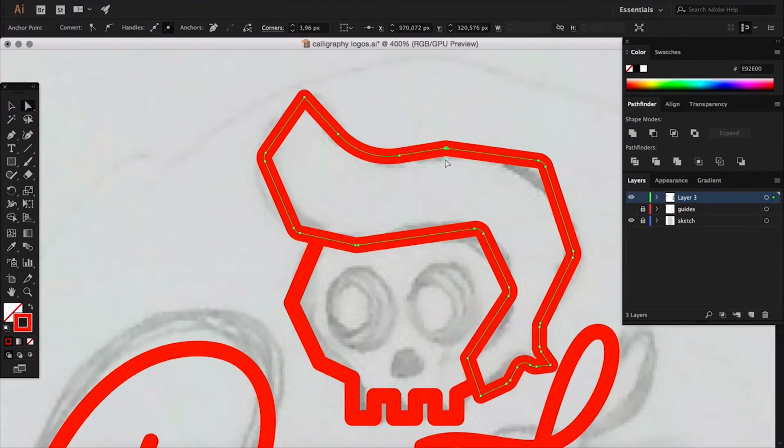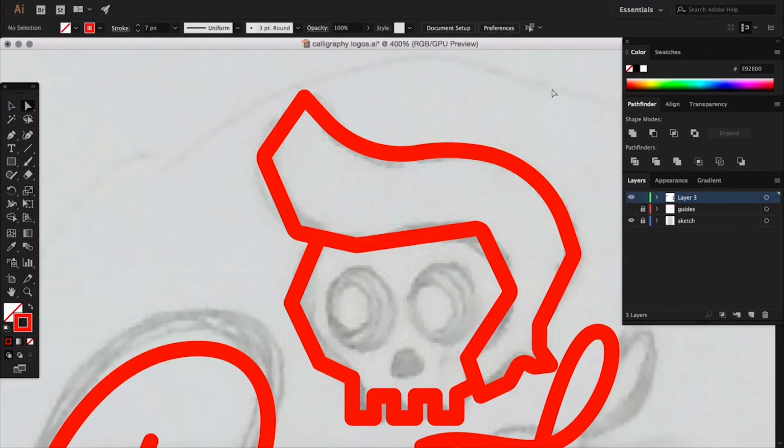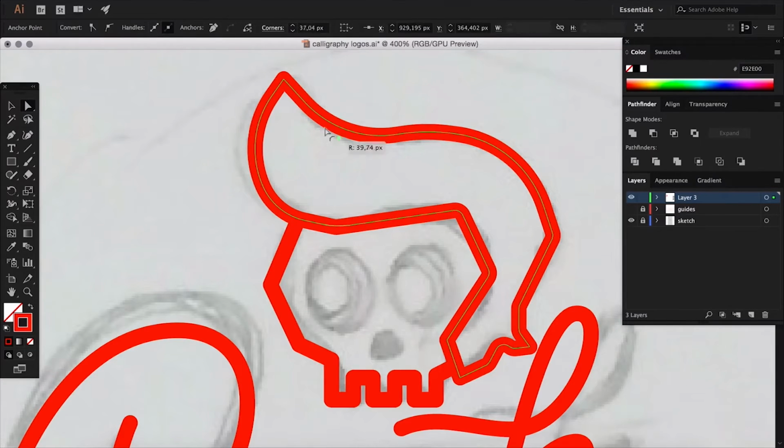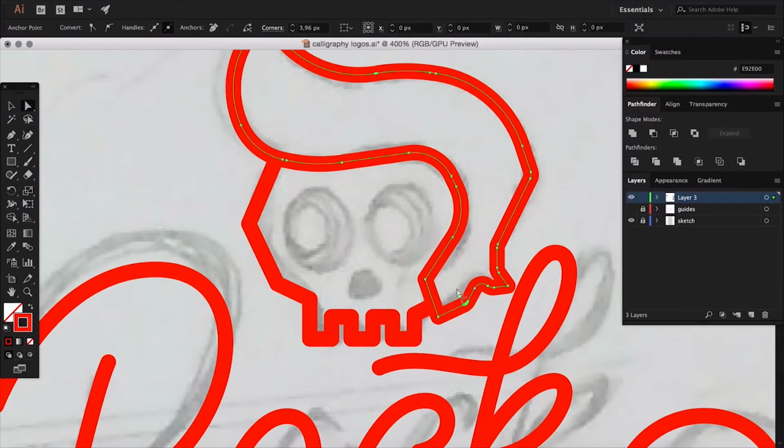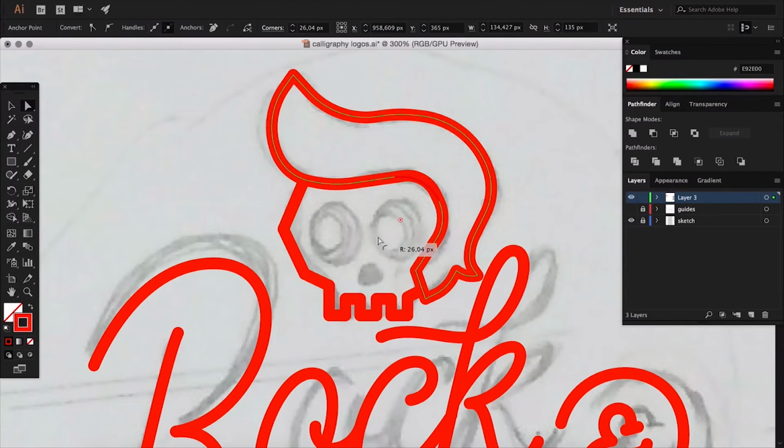And when you're done, click on the stroke with the direct selection tool and we're going to drag around on them. We can also make it with the round corners option, which you will find in Effects, Stylize, Round Corners.